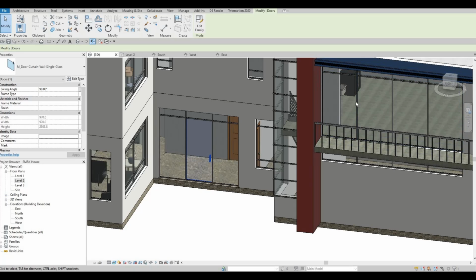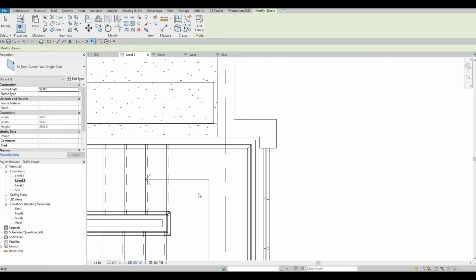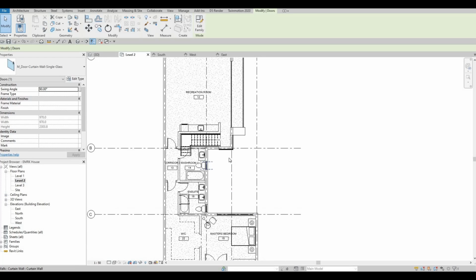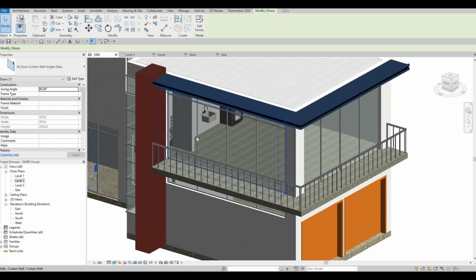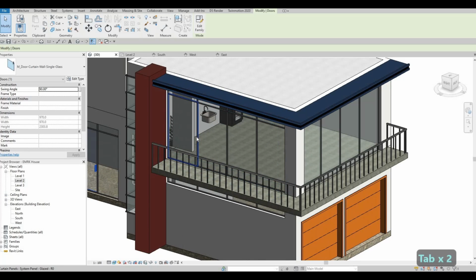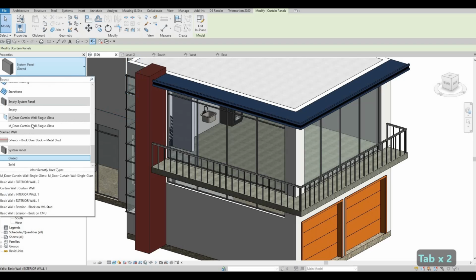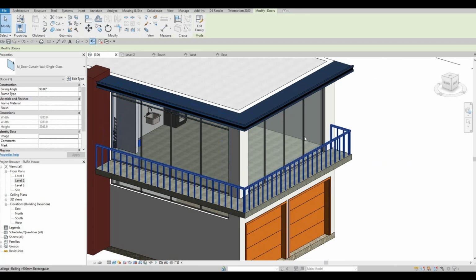I want to double check here. I don't think we have added the curtain wall door yet. So let's look at it at second floor, and probably we're gonna add it somewhere here or here. So let's go back to 3D, select the panel again, click on that and change it. And here as well, let's add 2 doors. There we go.